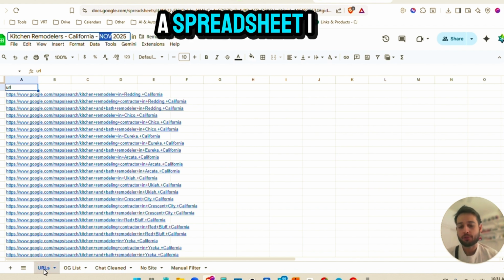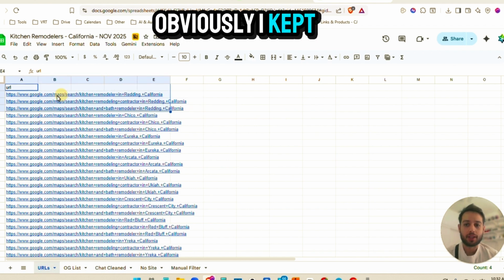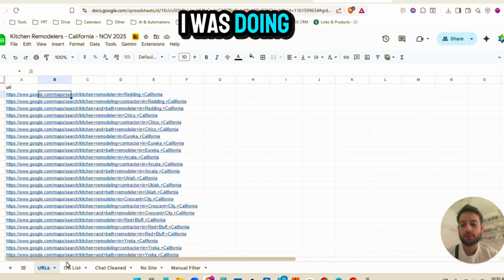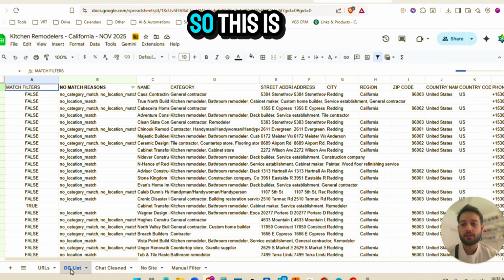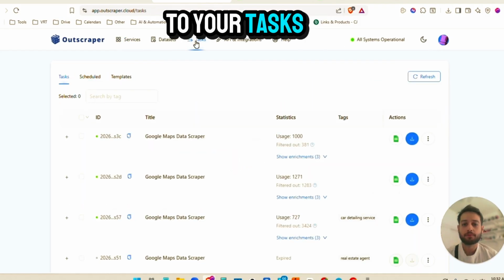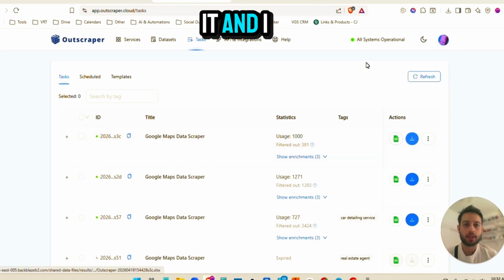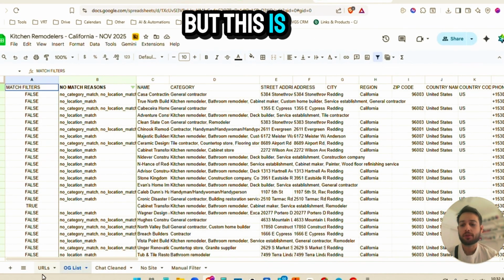So I made a spreadsheet. I made one tab that says URLs. Obviously, I kept track of the URLs I was doing. I'll go to my OG list. So this is the list that Outscraper gives you. When you're done, you can go to your tasks, and when your list is done, you can come over here and download it, or you can go straight to Google with it. I usually download it and then I bring it to Google myself. But this is pretty much what it looks like.